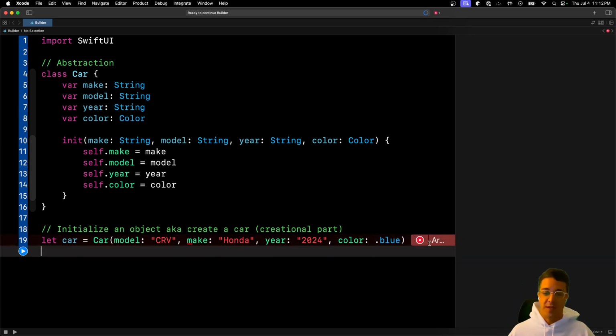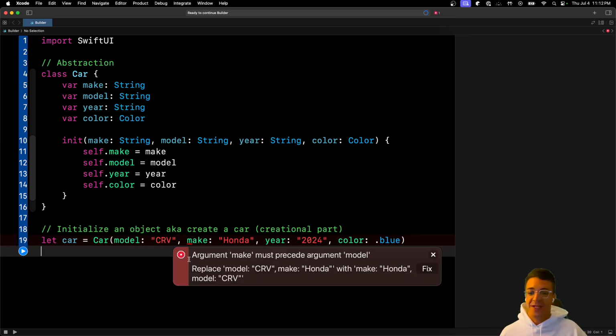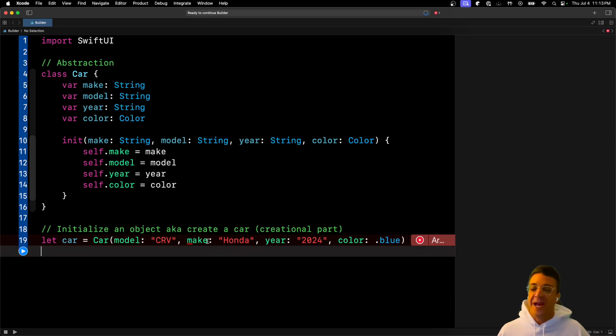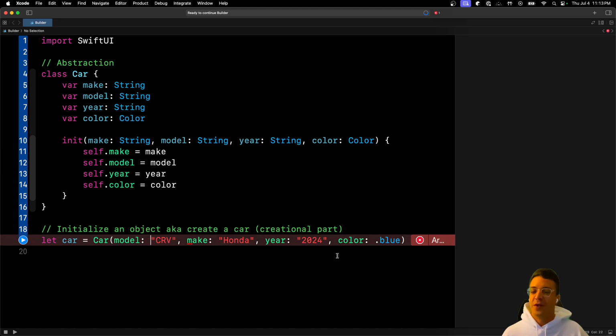So as you can see, when we click the warning, it says argument make must precede argument model. The order of these parameters is incorrect. So there's a lot of boilerplate knowledge that I need to know in order to use this object. Okay, now imagine if we were to deal with all of the 14 properties that you just saw on the rainbow button configuration. It's a lot of upfront knowledge for you to have in order to be able to build buttons.